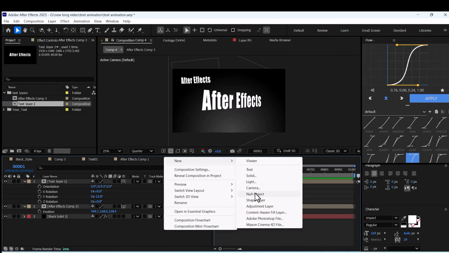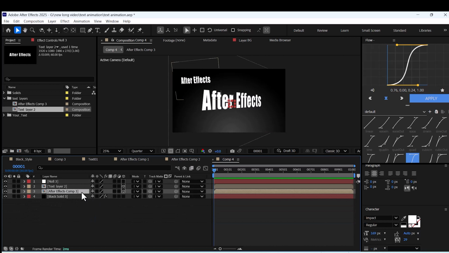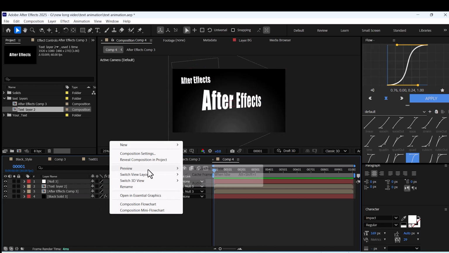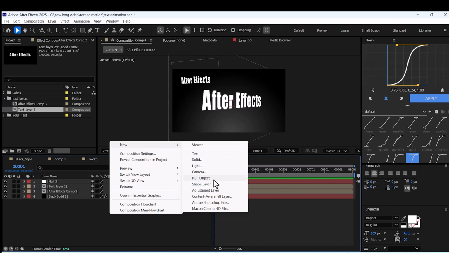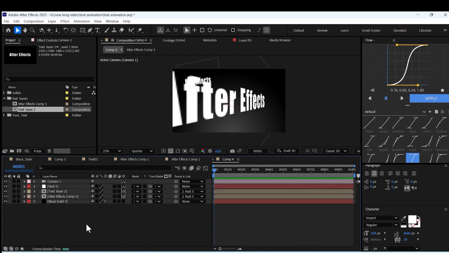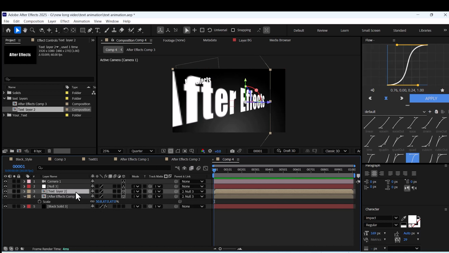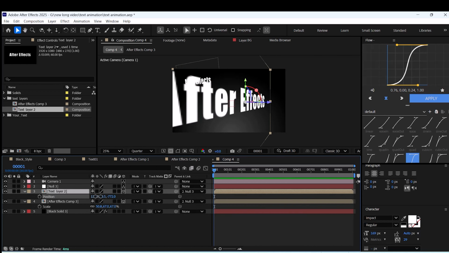Okay, cool. Now create a null object. Turn on its 3D mode. Parent both text layers to the null. Create a new camera layer. If you need, resize and position the text again.